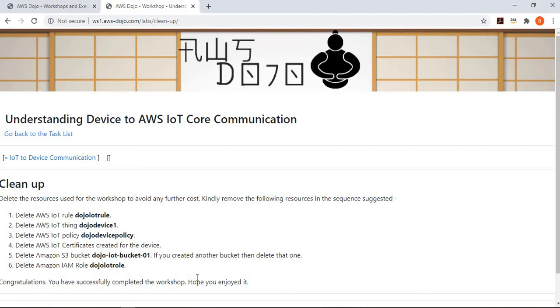There are many other similar workshops available on our AWS Dojo website, which is again the website part of the AWS tutorial. And you can use these workshops and exercises free to learn about AWS services.